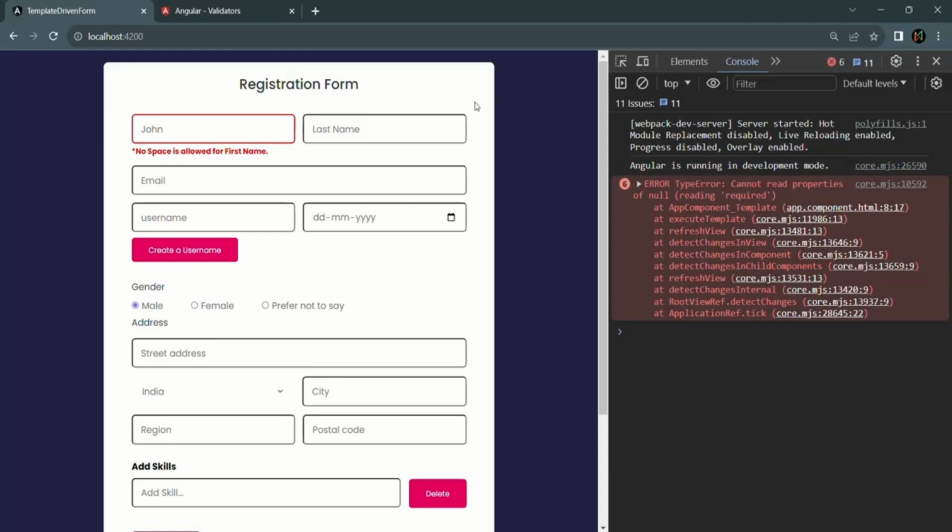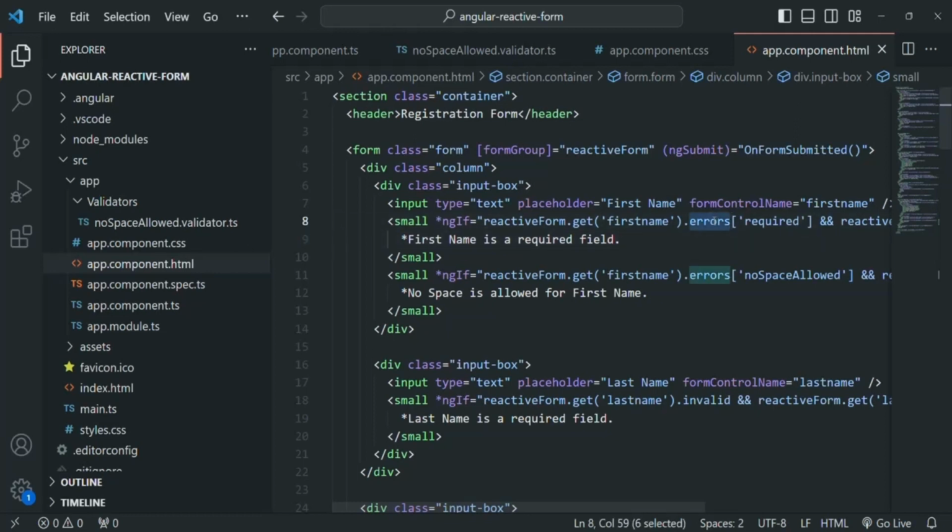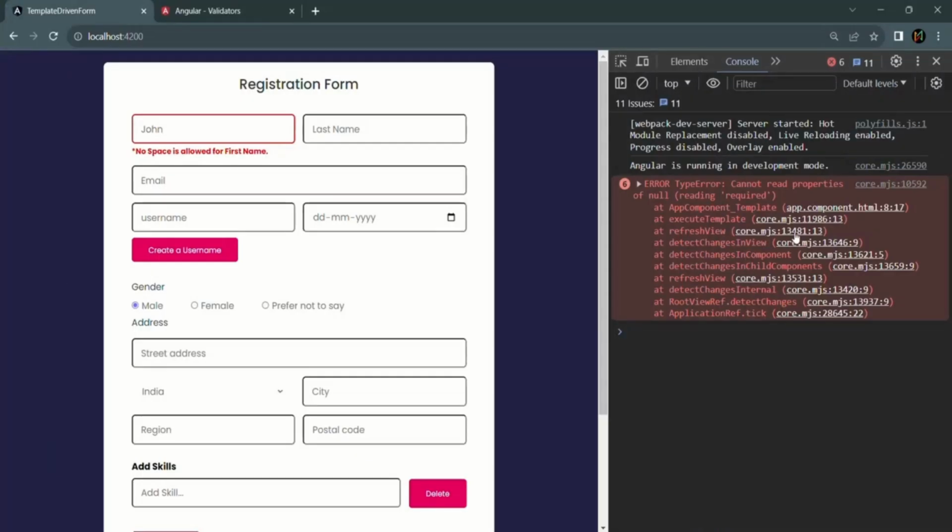And the error is because now this errors property will be assigned with the value null, right? And on that null, we are trying to access a required property, or on that null, we are trying to access no space allowed property. So since this errors is null, on that null, we are trying to access a property. That's why we are seeing this error, and error says cannot read property of null, reading required.